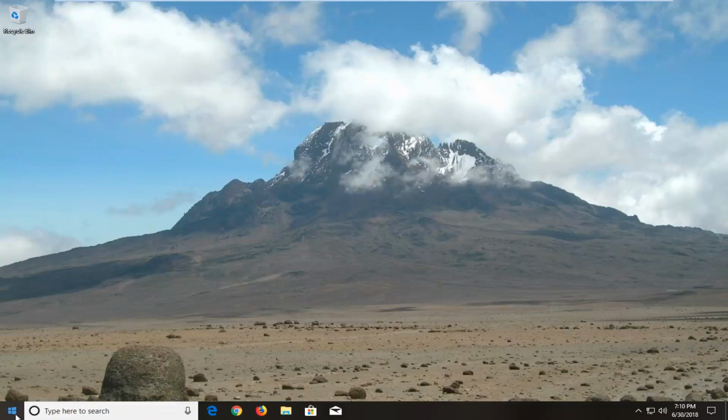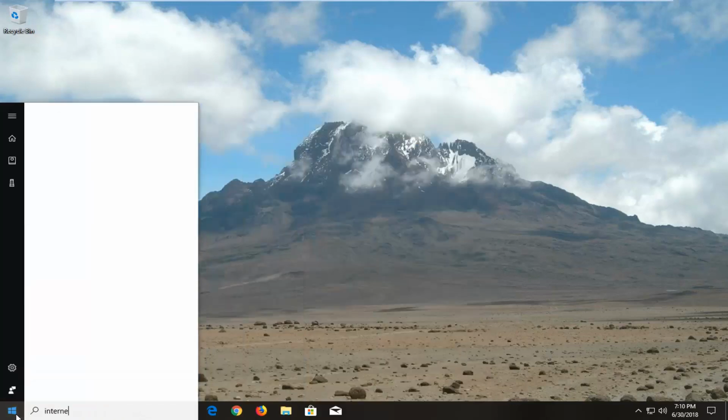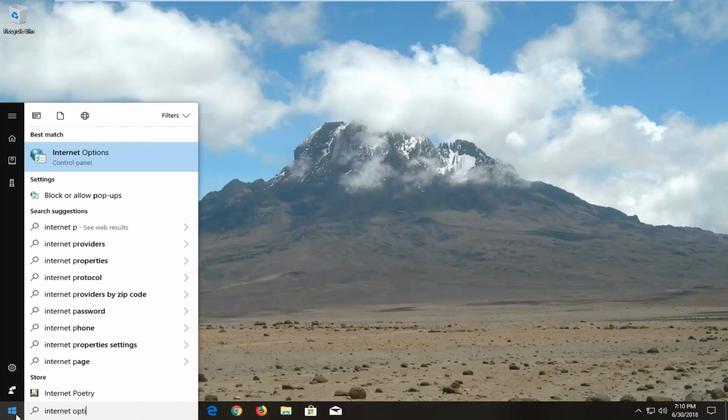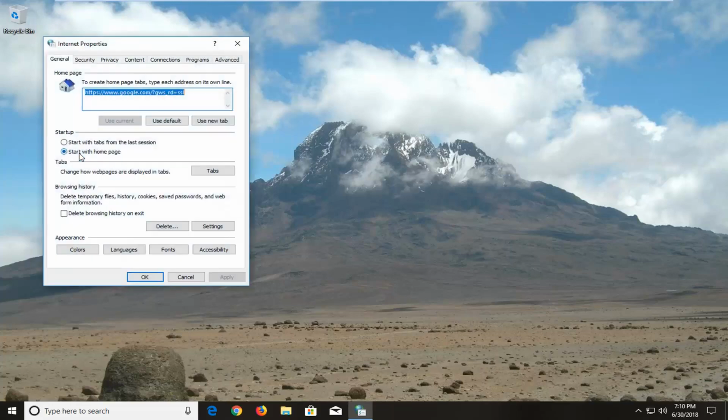So we're going to begin by opening up the start menu. Just left click on the start button one time, and you want to type in Internet Options. One of the best matches should come back with Internet Options right above Control Panel. Just left click on that one time.